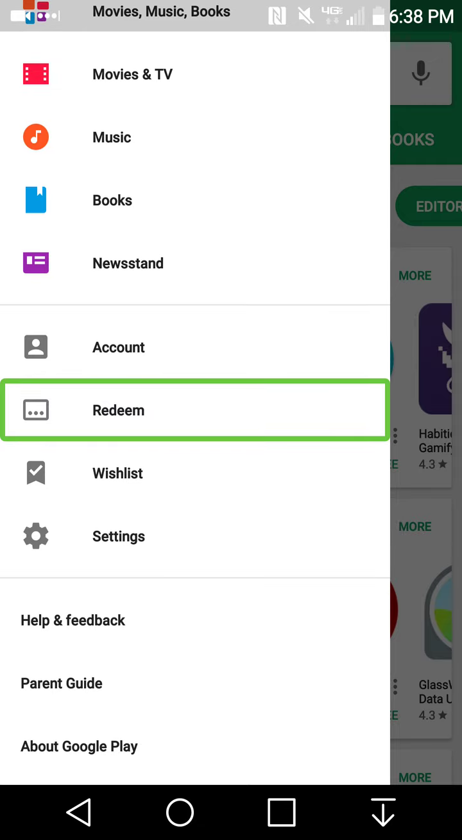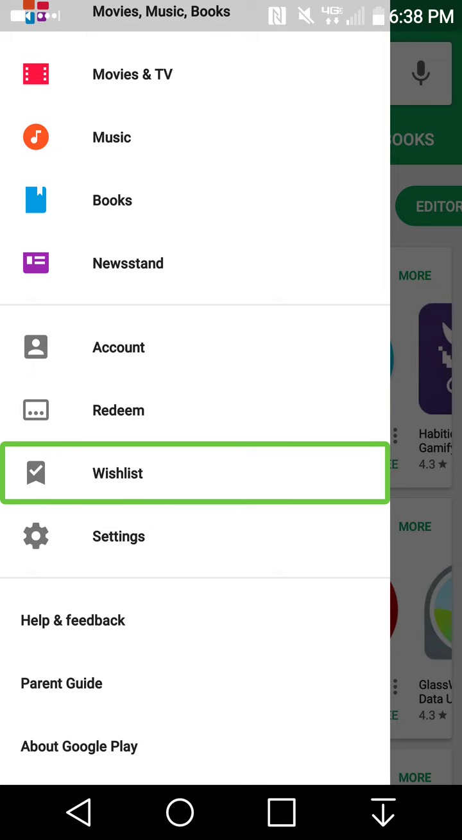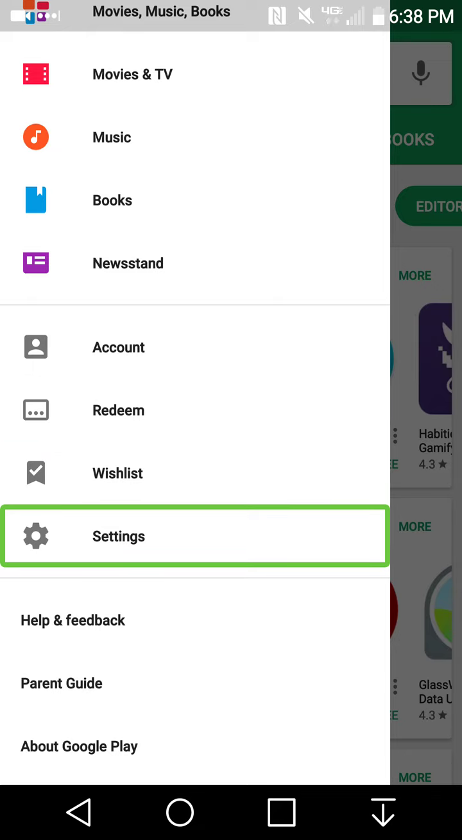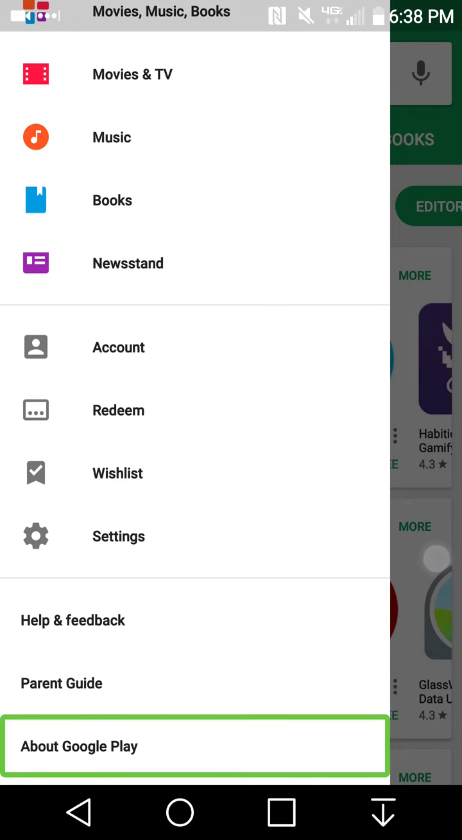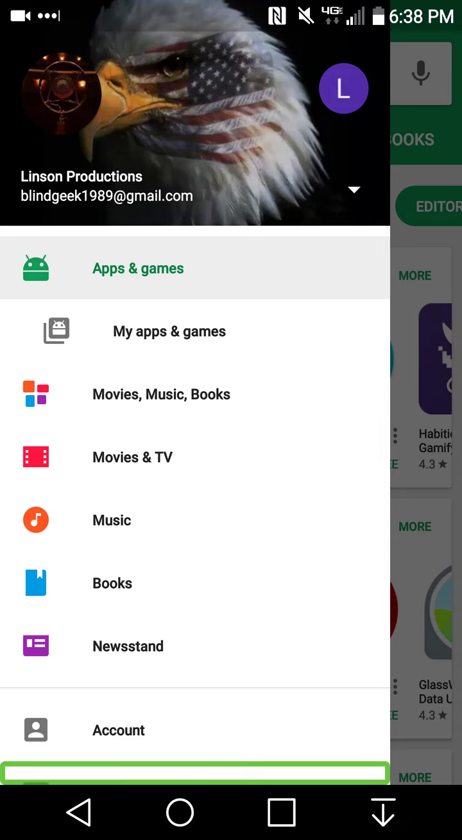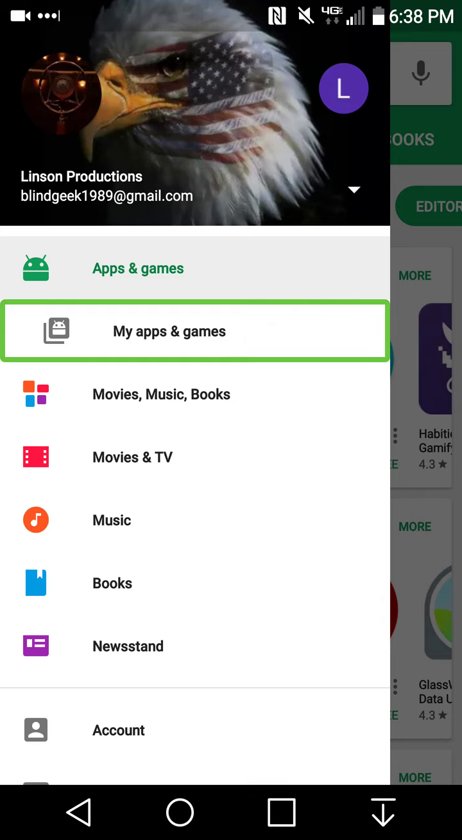Redeem. So if you have a code for an app, you can do that here. Wish list. Settings. Help and feedback. Parent guide. About Google Play. I'm going to go back up to the top. And how I did that was I took two fingers and swiped down to get back up to the top. My apps and games. There's my apps and games. I'm going to double tap that.